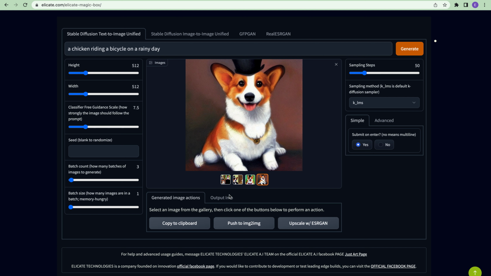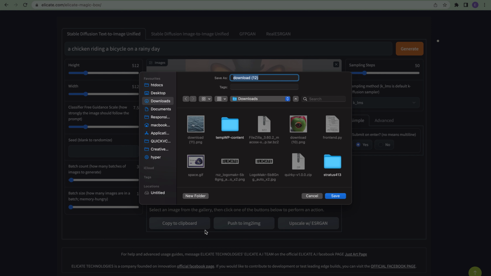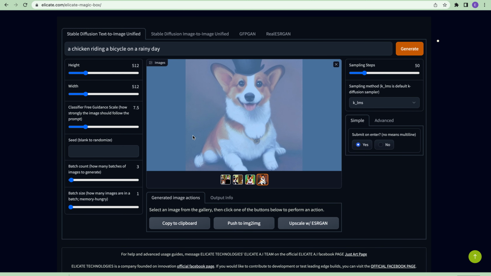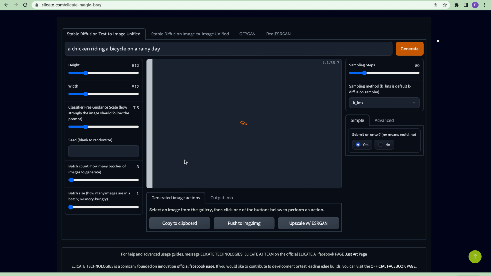Don't worry, when you generate such images, you just need to save them. You just right click on the image and choose save as, and follow the procedure. Just save it and it will be saved to your computer. For mobile phones, just long click on the image and it should bring up some options to save the image. So let me click on generate, see what we get.